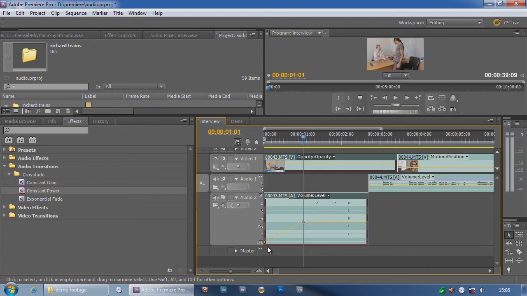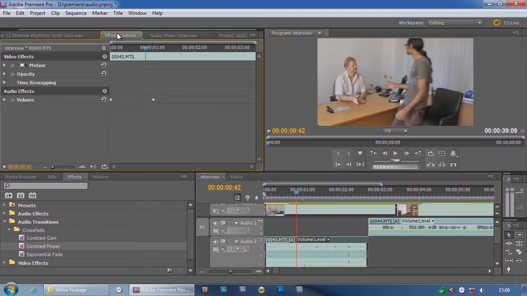But apart from that, bam. That has created a fade. It's done exactly the same as using the audio transition. It's just a different way of doing it. Now whatever I do here is reflected in the effects control window. Let's go up to the effects control window for the clip.